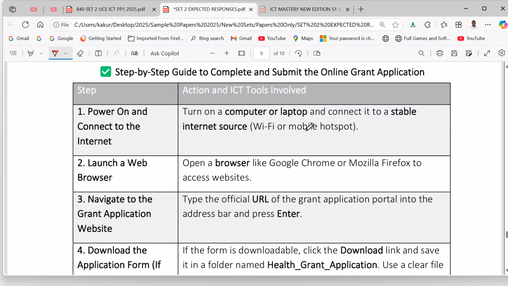Step 1. Power on and connect to the internet. What are we going to do here? The actions and ICT tools. Turn on a computer or laptop, that is a tool, and connect it to a stable internet source, that is Wi-Fi or mobile hotspot. This is also a tool, and here is the procedure well described.